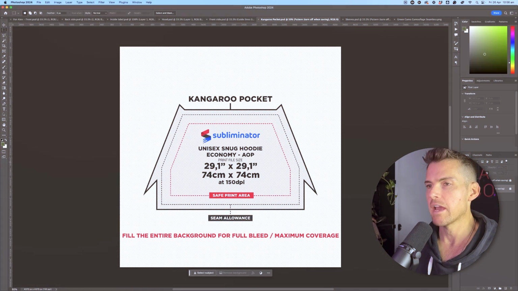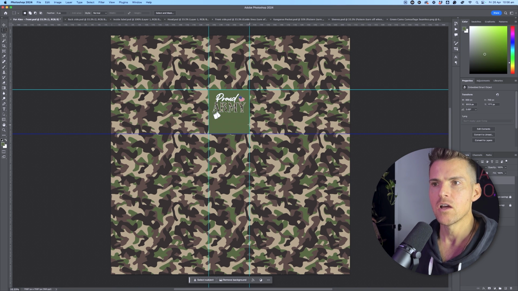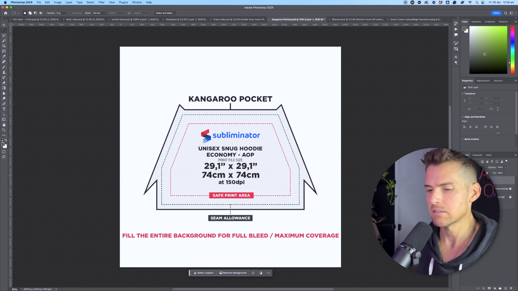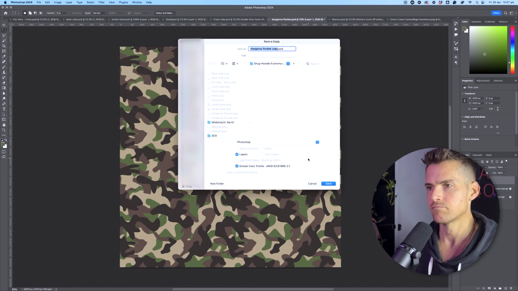Kangaroo pocket. Now, this is another option too. Instead of putting it on the top like we did before, like over here, what we could do is put it on the actual kangaroo pocket here. That will make it look a bit better. So for now, I'm just going to make that the camo pattern. Save it.